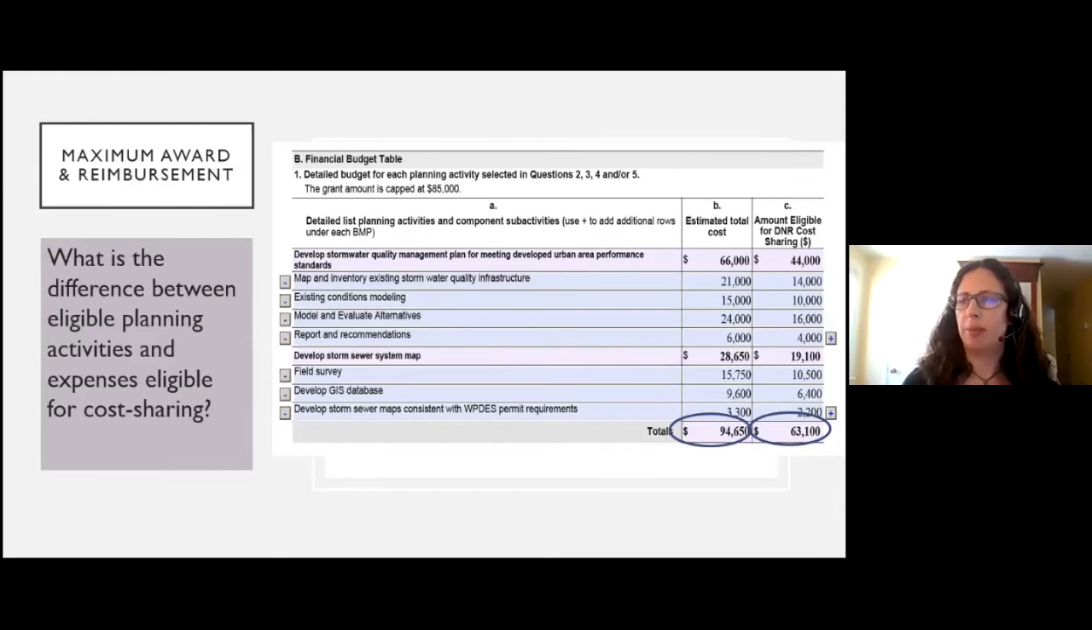So in this example, 2/3 of the planning area meets the urban area definition and 1/3 doesn't. So 2/3 of the project cost is eligible for reimbursement. And you can see the difference between column B, which is the estimated total cost, and C, which is the amount eligible for cost sharing.